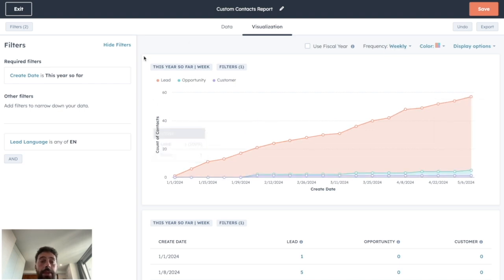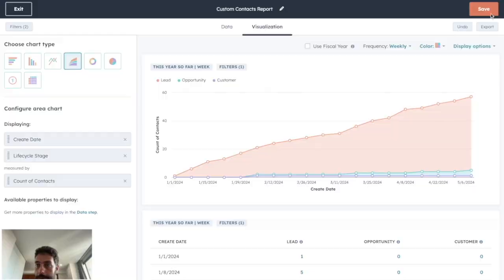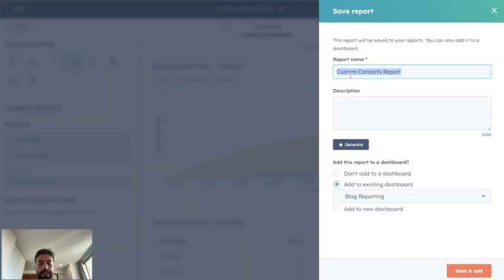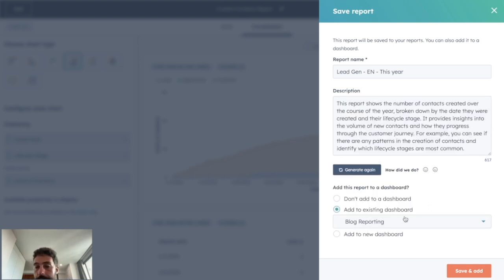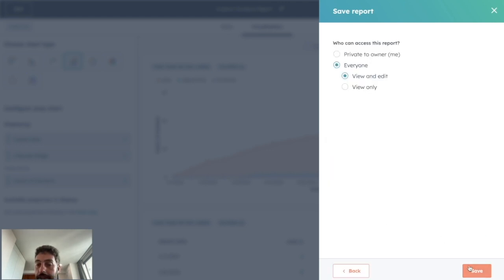And once you're happy about your data, your visualization, and your filters, you can just save your report and give it a name. So let's say lead gen EN this year. Add a description or ask HubSpot AI to generate it for you. And you can choose to add it to a different dashboard or not add it at all. You click on next and save.